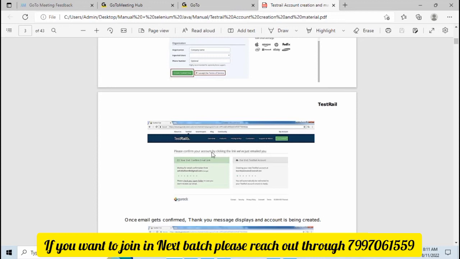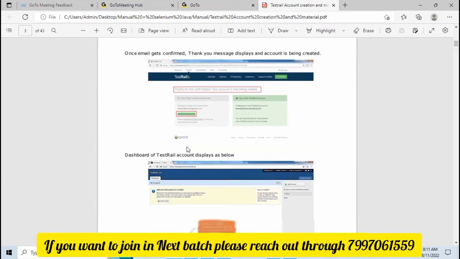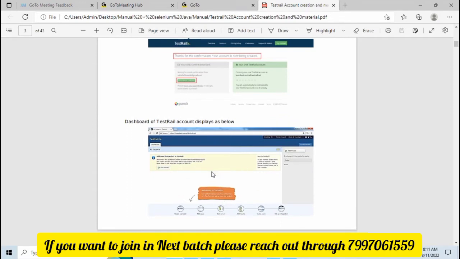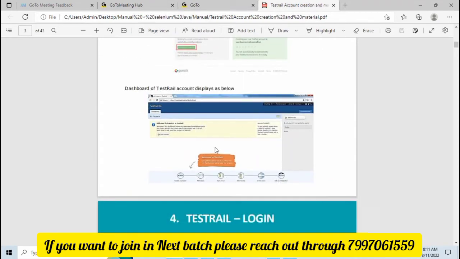Please confirm your account by clicking the link we have just mailed you. You will get one mail. After clicking the confirmation, your page will show thanks for the confirmation. Your account is now being created. After that, you click this button, the dashboard of the Testrail account. You are able to see the interface like this. Practice yourself by creating the account whenever you are free.